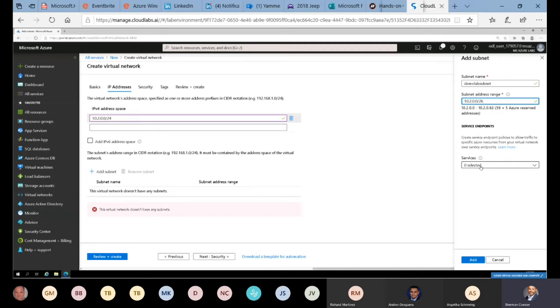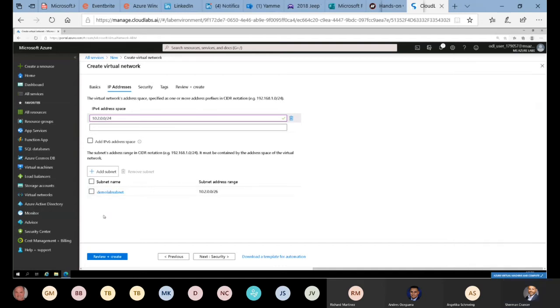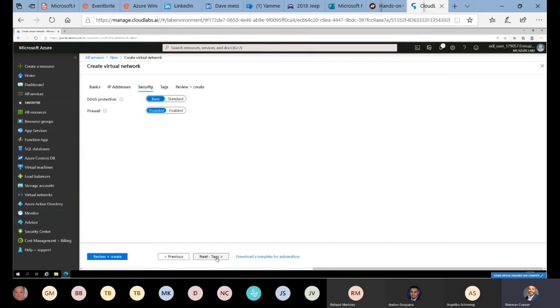Service endpoints, we're going to leave that as 0, and we're going to go ahead and push add. And then what we want to do is click on that. That is our subnet. Next, we're going to click on security. In this case, we're going to leave it as basic. We're going to disable the firewall. We're not going to enable a firewall just for the moment.